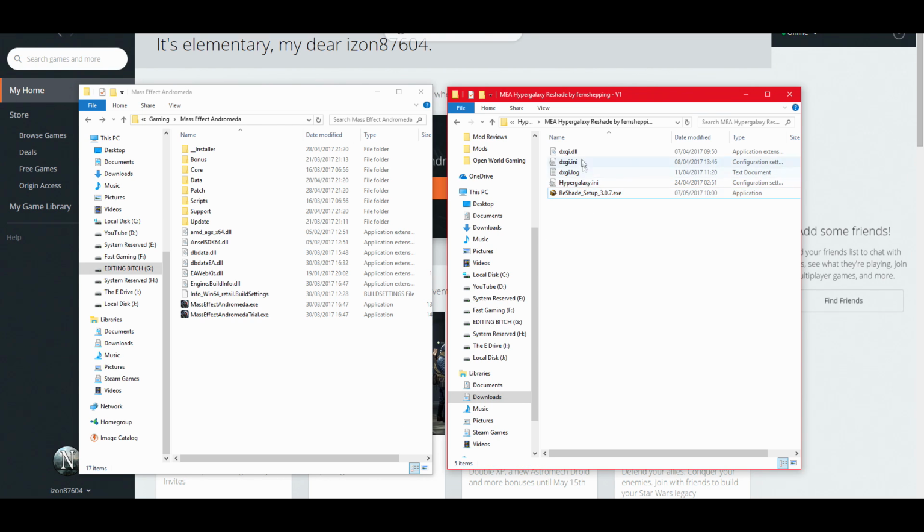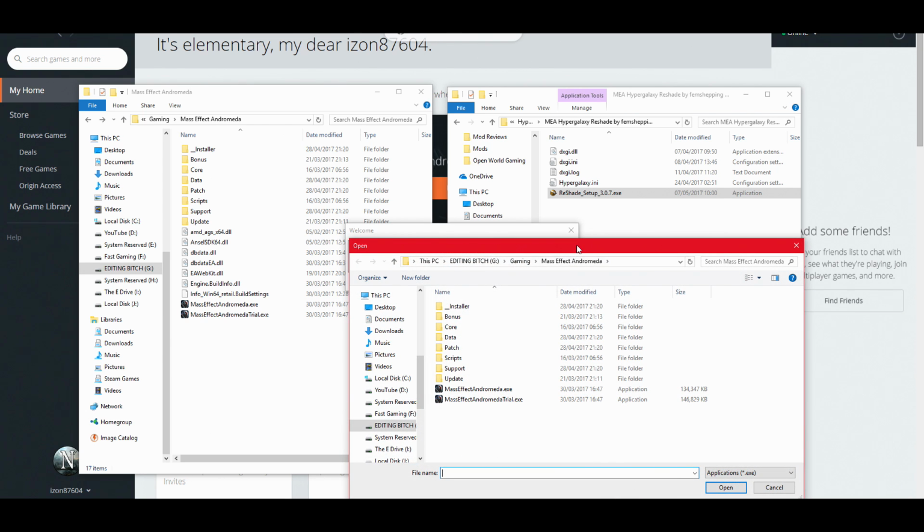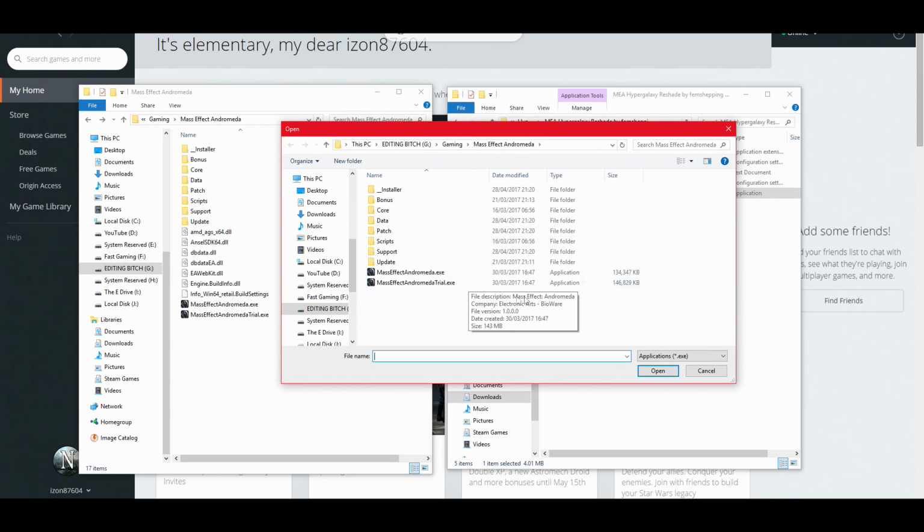So, once you've got all these files and you've unpacked them, the first thing we need to do is install the ReShade. So just double click on the exe, go run, and it will pop up with this little window. First you need to select the game. Luckily for me, it's already gone to where I installed my Mass Effect Andromeda on my editing drive. Double click on the exe for Mass Effect Andromeda.